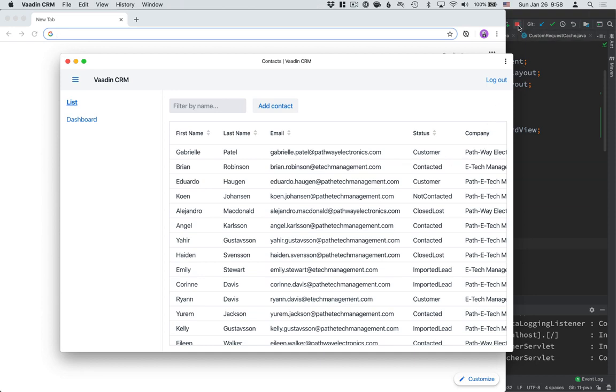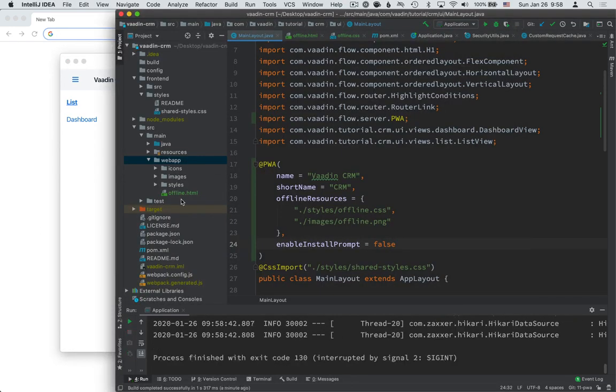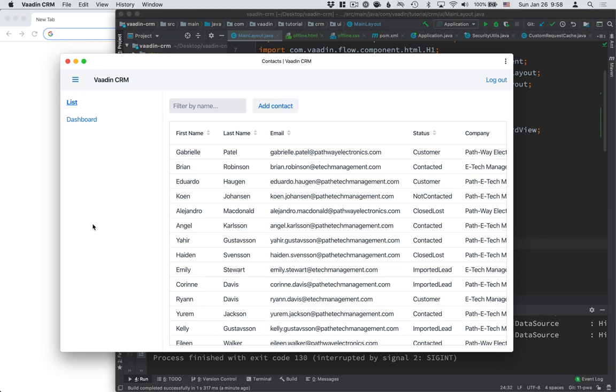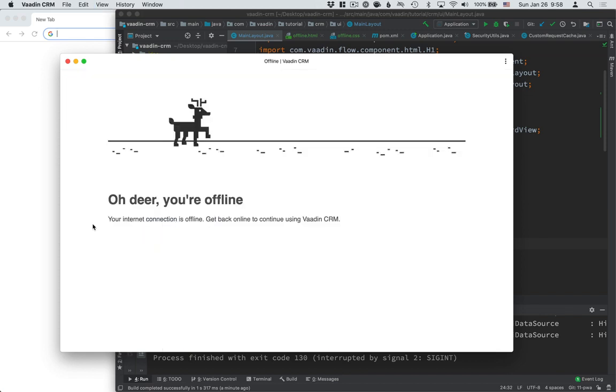Finally, let's shut down the server and see that the offline fallback works. So refresh this, and now you can see that we have a custom fallback page that's specific to our application. So there you have it. We've taken our CRM application and we've turned it into an installable Progressive Web application.